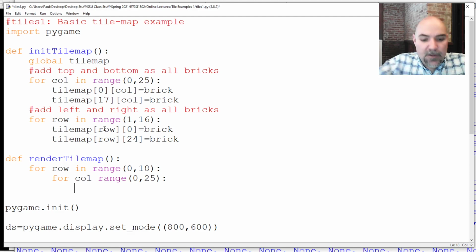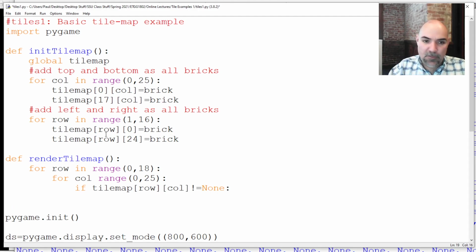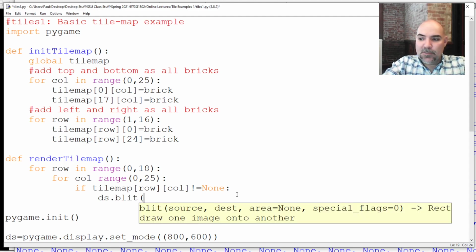And what am I going to do? I'm going to say if tile map at that row and that column is not equal to none, that means it's got a picture in it because it was filled with none until we put some images, surface images in there. So if it's not none, then we want to go ahead and blit that. So we're going to do ds.blit. That's our destination. We're blitting onto the display surface. Now, what are we blitting? Well, whatever image happens to be in our tile map at that position. So tile map sub row sub column.